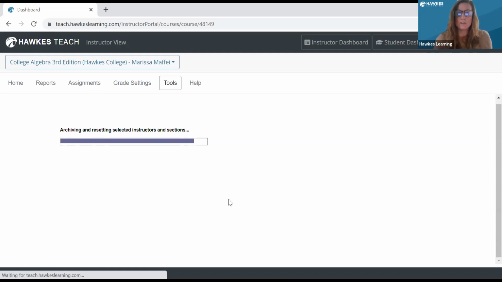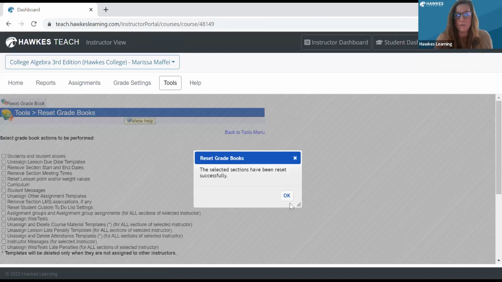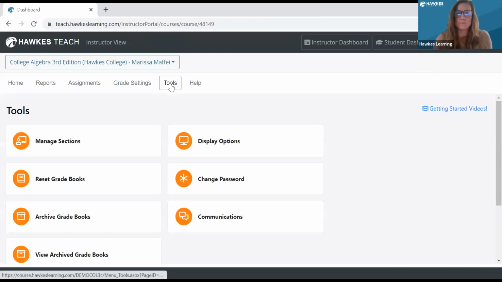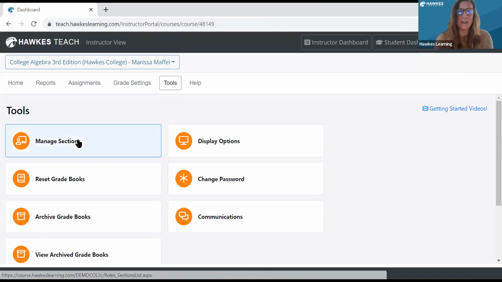Once those links are broken, and we do recommend you breaking them just to prevent any sort of old grades possibly syncing over mistakenly to any new section, it is a good practice. So now that we have archived our gradebook and broken those LMS links, now we can get ready and start setting up for the spring semester.